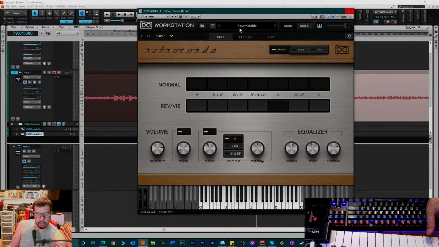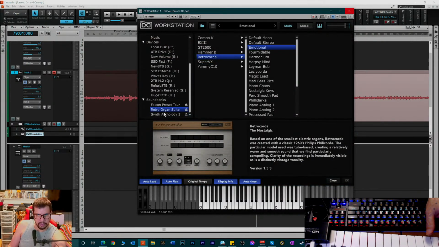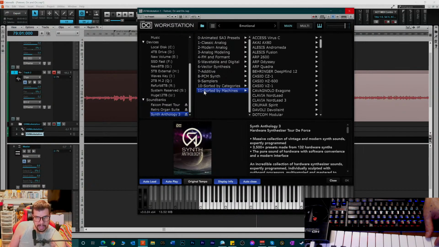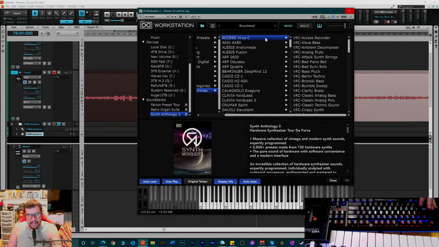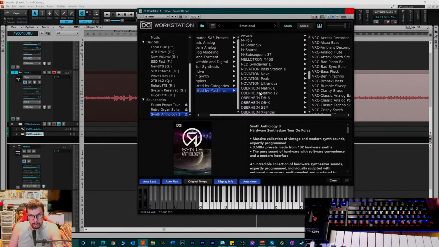Now, how do we close this out? Go back to this, close, click here, and I also bought the Synth Anthology, and this is amazing. The Synth Anthology is by Machines. Look at how many synths. This was $140, but look how many synthesizers it comes with.